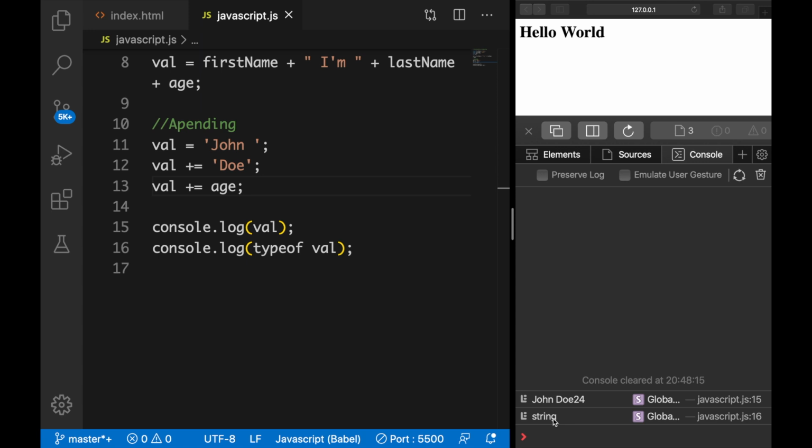This was it about concatenation and appending. I hope that I gave you a good overview of what it actually is.